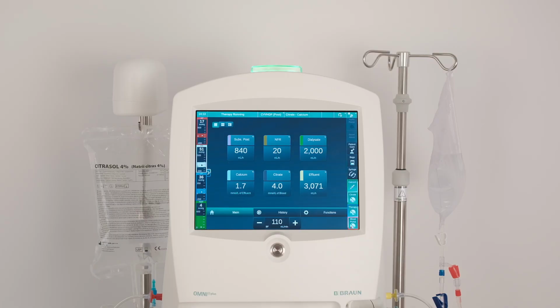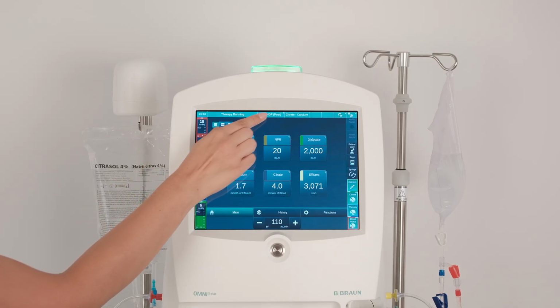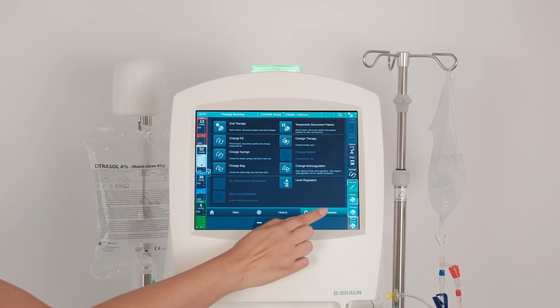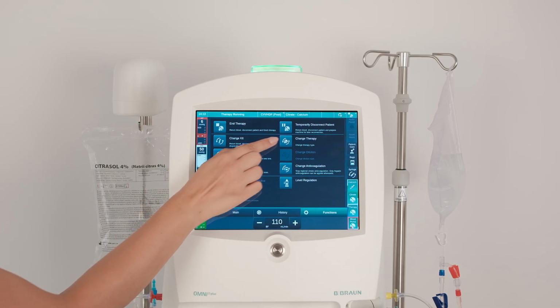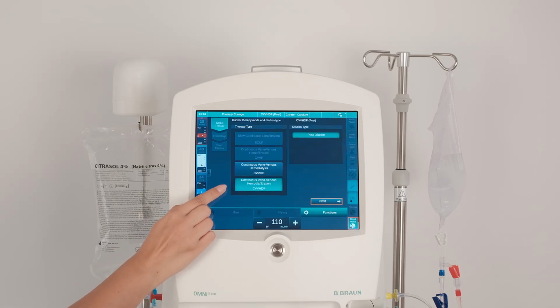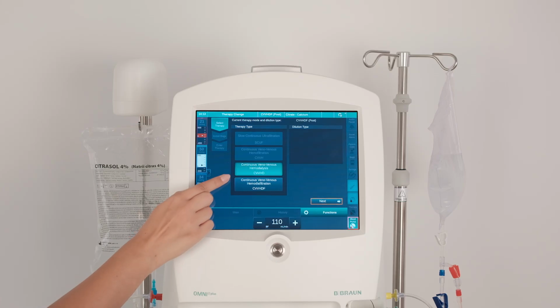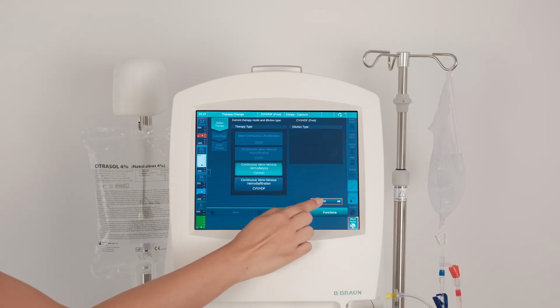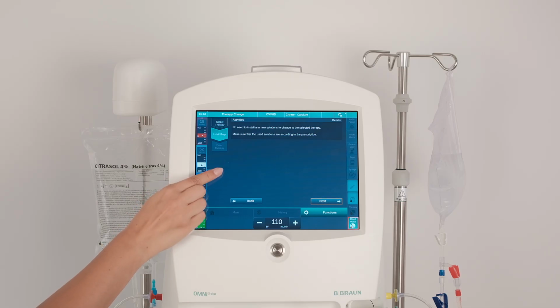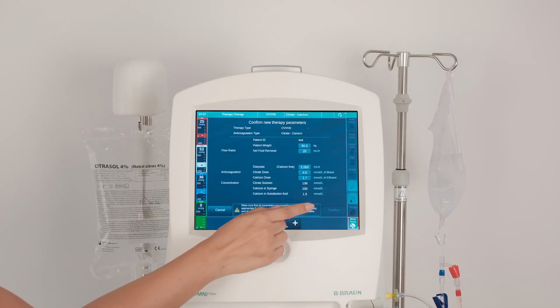To change the therapy, there is a shortcut in the top middle side of the screen. The Change Therapy function can also be reached from Functions. Press Change Therapy. Confirm it by pressing Yes if you are sure. Then select CVVHD Therapy. Then press Next. The next screen will inform you if bag change is necessary. Press Next if you are ready.